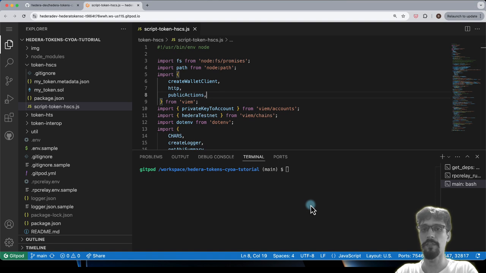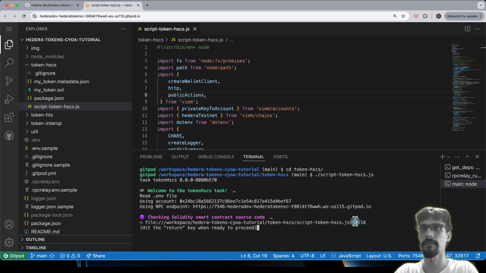Go to the terminal over here and type in the following commands: cd token HSCS, and then type ./script/tokenhscs.js. All right, this starts running the script and you will see some initial output that indicates that the script has started running and confirmation that it has parsed some information from the .env file.